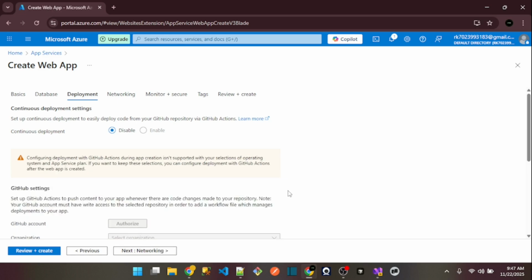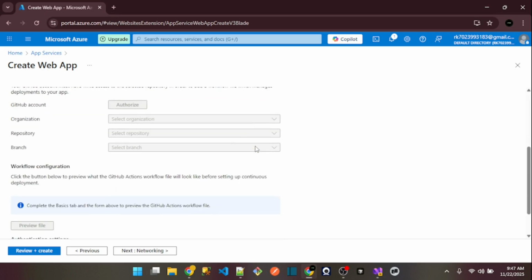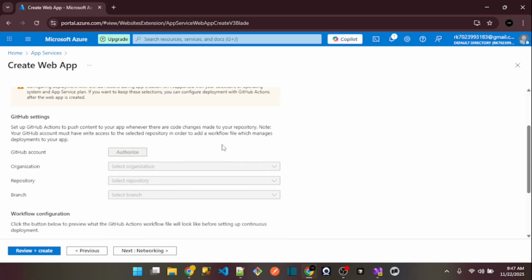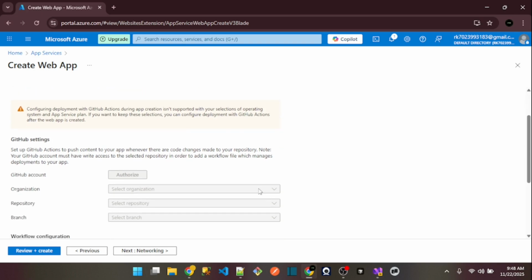In the deployment section, it is asking me to set up continuous deployment to easily deploy code from the GitHub repository by GitHub Actions. I simply disable the things here. I don't want to connect my GitHub repository in Microsoft Azure, so that's why I'm disabling it here, and I will just go with the YAML file.